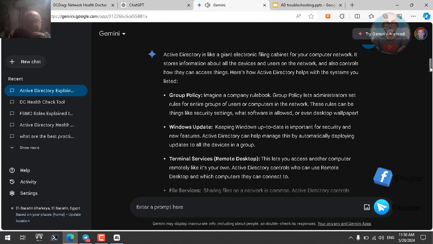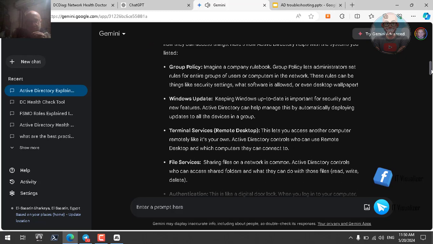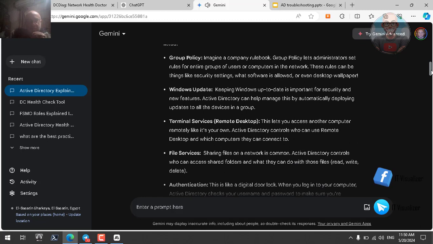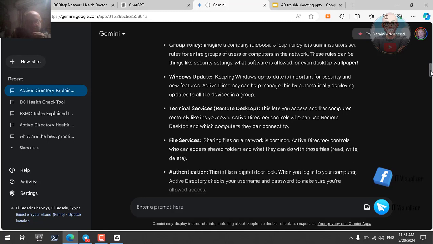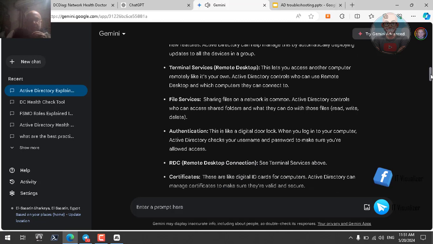Windows Update. Keeping Windows up to date is important for security and new features. Active Directory can help manage this by automatically deploying updates to all the devices in a group. Terminal Services, Remote Desktop. This lets you access another computer remotely like it's your own. Active Directory controls who can use Remote Desktop and which computers they can connect to. File Services. Sharing files on a network is common. Active Directory controls who can access shared folders and what they can do with those files.